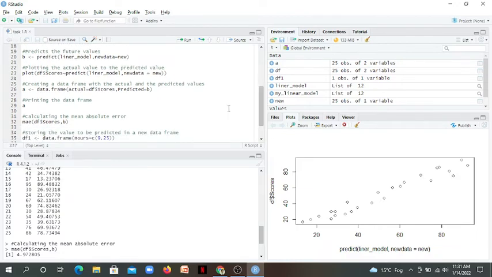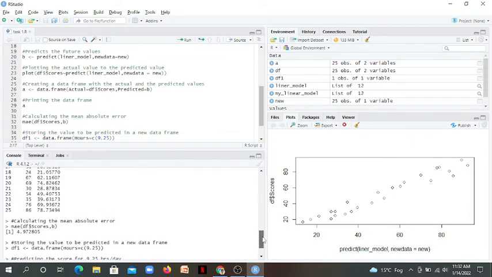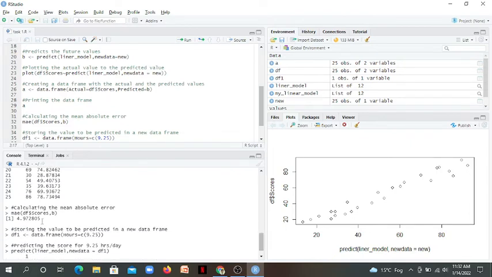Then for our confirmation purpose, we are calculating the mean absolute error between the predicted value and the actual value, which is DF scores, and B. B is the predicted value which I have been storing in a variable. So the mean absolute error is 4.97280, which is not bad, which is a good one actually.